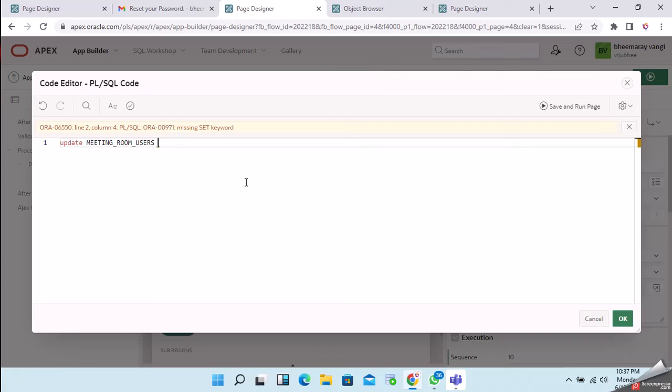Update meeting room users, and we need to set the password. Set password equal to colon new password. Okay, and we need to be very careful here. If you just write this thing, it will reset all the users' passwords to this. That should not be done. We need to take care whenever we are writing any insert or update or delete statement in the application. We need to be very careful that we are updating correct records.